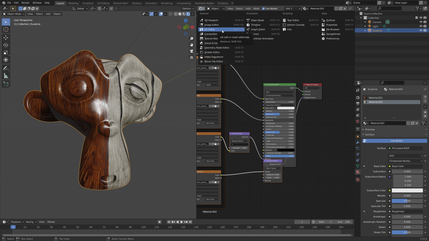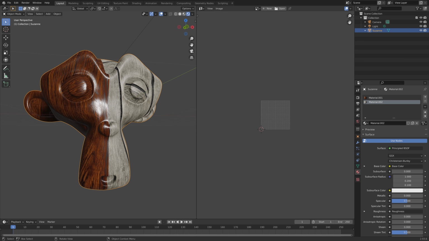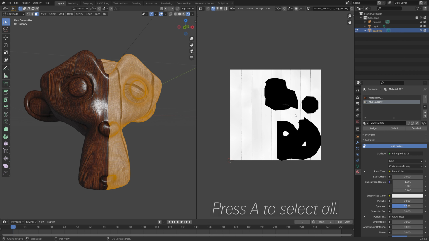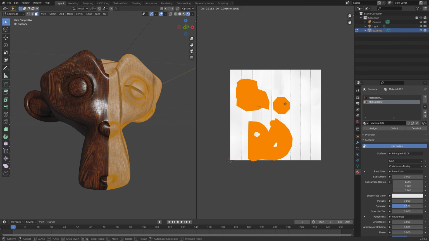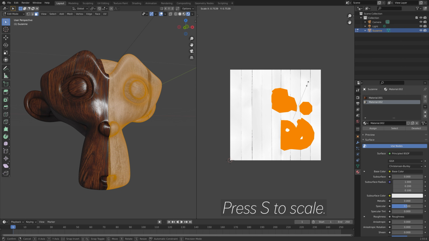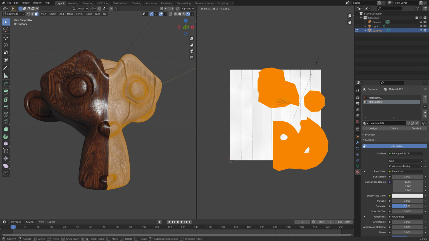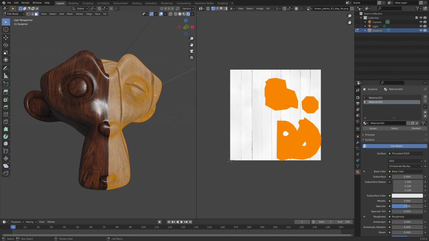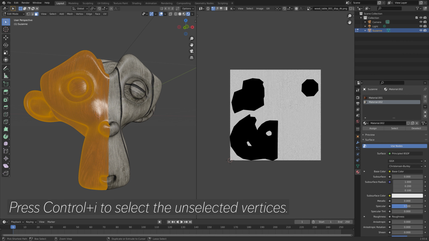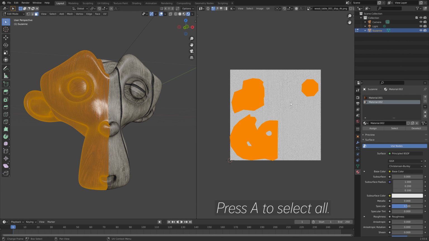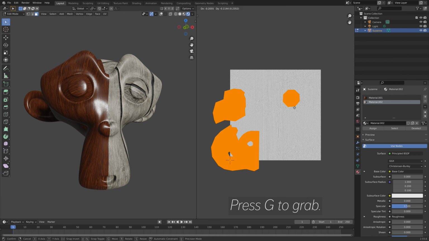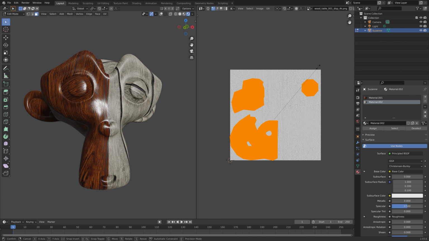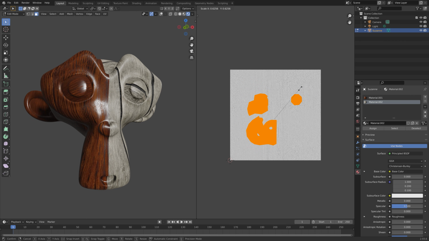And then we can go into the UV editor to edit the textures on the object. For example, you can press A to select all, and then G to grab to move the texture, and S to scale to change the scale of the texture. And then you can press Ctrl I to select the unselected vertices, which means the other texture, at least in this case. And then we can change how we want the texture to be projected to the object.